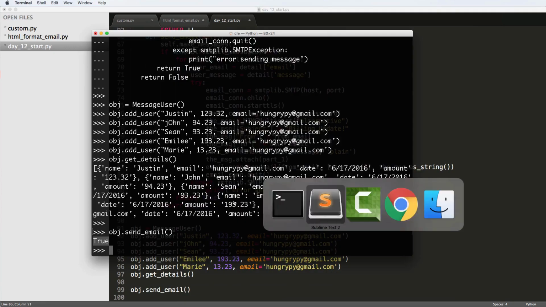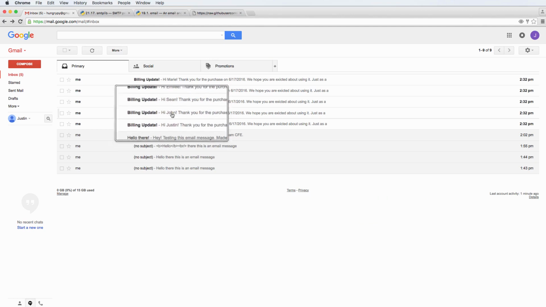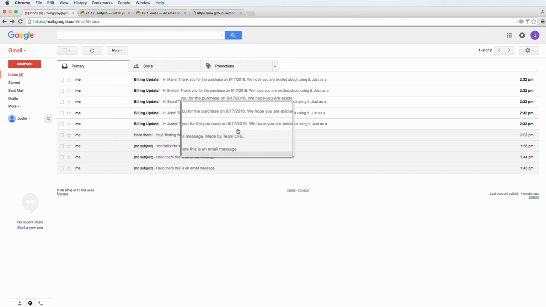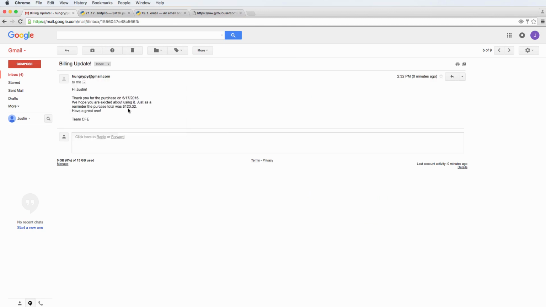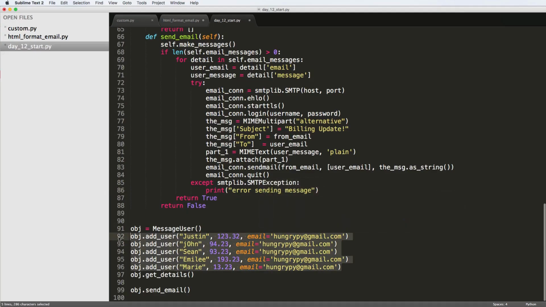Okay, cool. So now let's actually check our email. And there it is. All of our emails are there. Notice that the names are all different. The dates are the same because of the date time stuff. But the prices should all be different. So 123, 94, 93, so on, right? So we could check all of those and they should correspond to this data. We now have a way to go through data and send out emails.